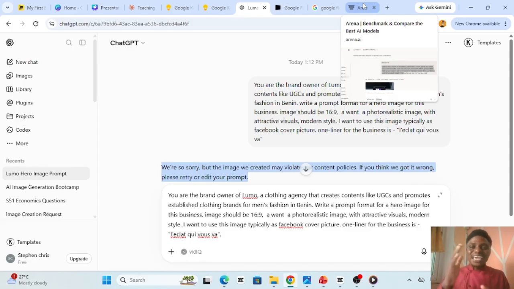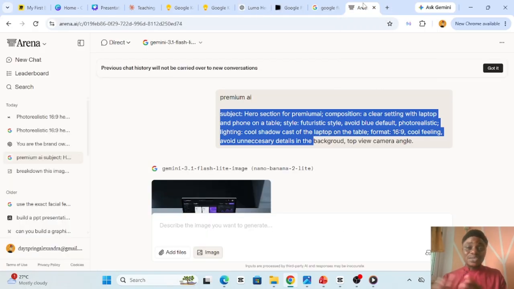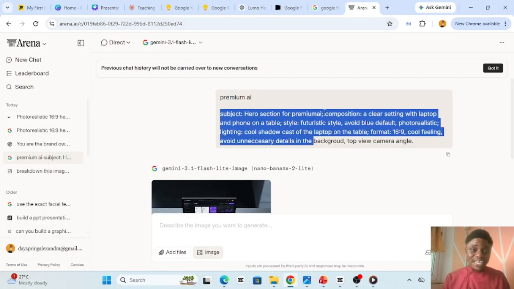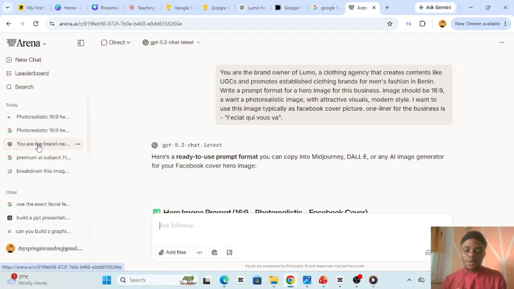this same model inside another platform, which is arena.ai. The model that is telling us this particular error here is GPT 5.2. We're going to locate that same model inside of arena.ai, and we're going to use it for our image generation. So I pasted that prompt again into GPT 5.2.